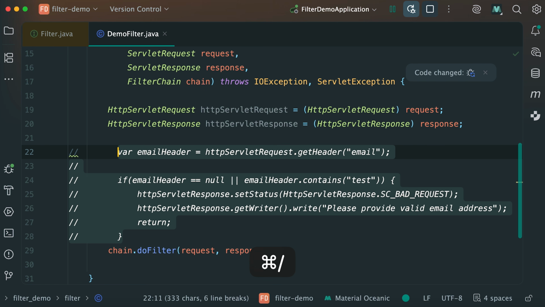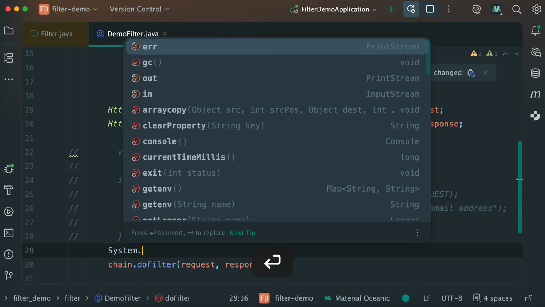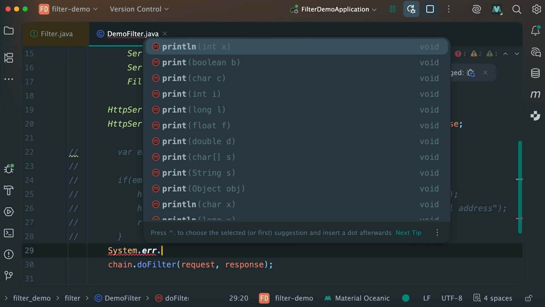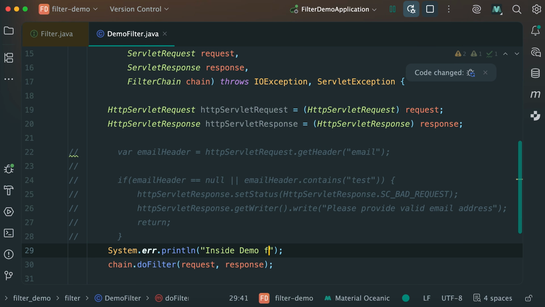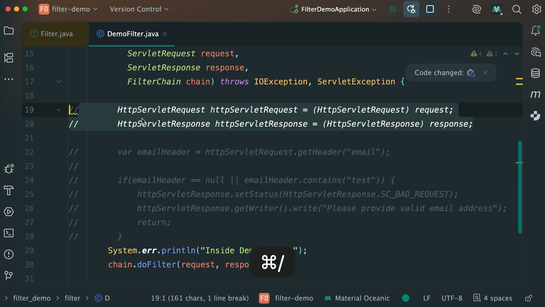Let's comment out this logic here. Instead of executing all of these, I would like to print a message in the console. So I will use System.err. I'm using this error to show the message in red. This will make it helpful for us to identify the message in the console. Then println and give it a message. Let's also comment out these two statements over here.